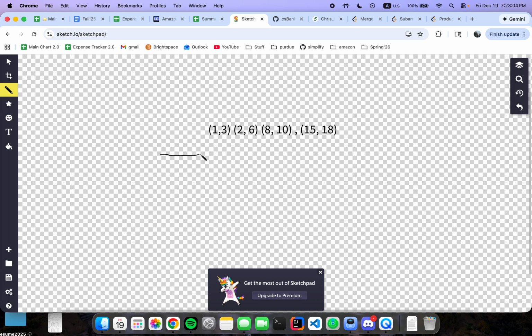So there's 1, 2, 3. Let's say this is 1, 2, 3, and then the second pair goes from 2 to 6. Let's say it's going to be something like that, 2 to 6. After that, we got 8 to 10. It's ugly, but here you go, we got 8 to 10. And lastly, we have the last pair, 15 to 18, which takes about 3 elements.